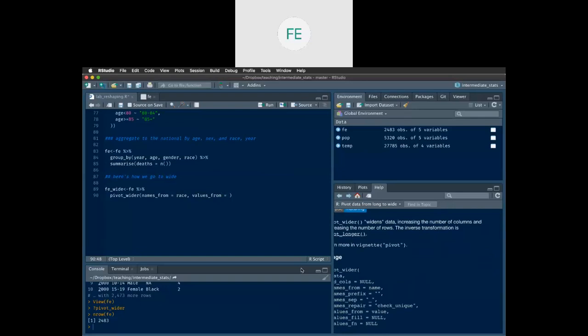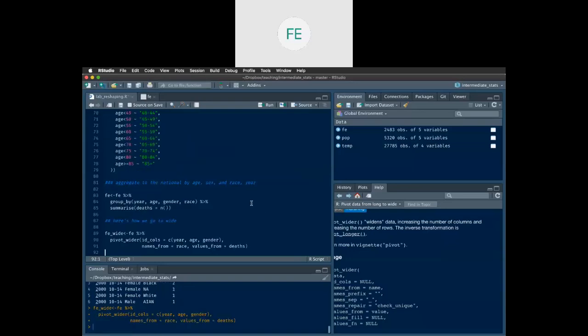and then values from deaths. And we want ID columns as well because we have variables that identify the data, right? Basically what we're going to do is get 1 column for each race, and then we're going to have gender, age, and year stay as columns. We do year, age, gender. This should work. Yeah. So first I want to see that we've reduced the number of rows. We were at 2,500. Now we're at 762, right?